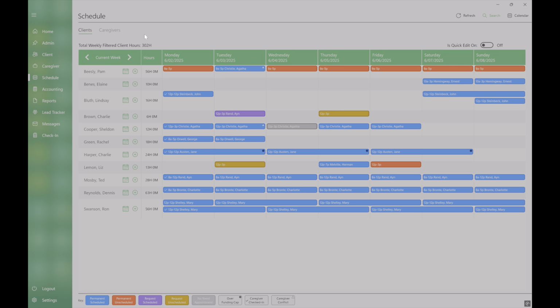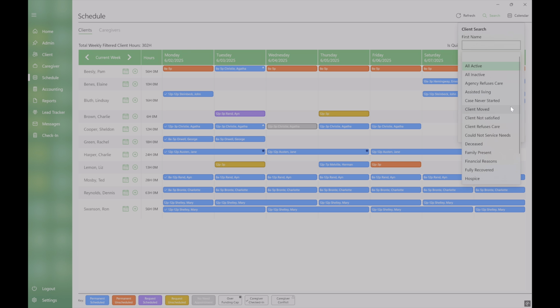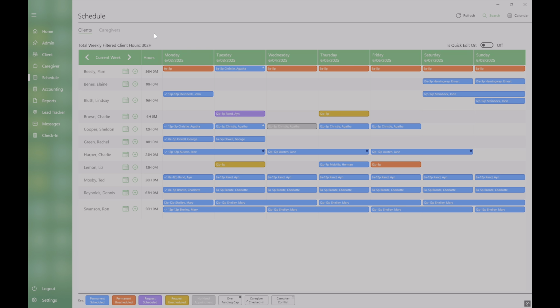We'll start by looking at the client's perspective. So you can see the list of your active clients listed in the grid here. The search lets you filter which clients you want to show up. We're on all active right now, but you can filter by first name, last name, payment type, client team if you want something else to show up.